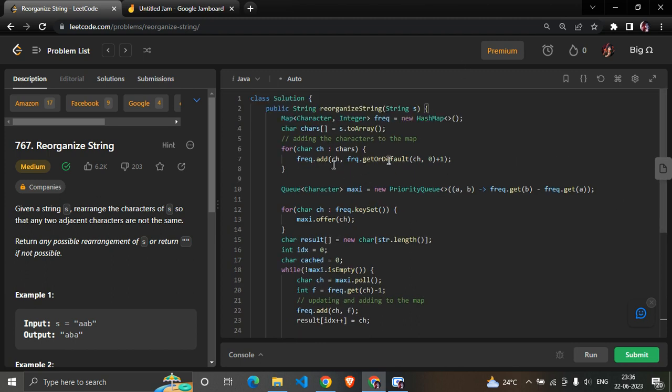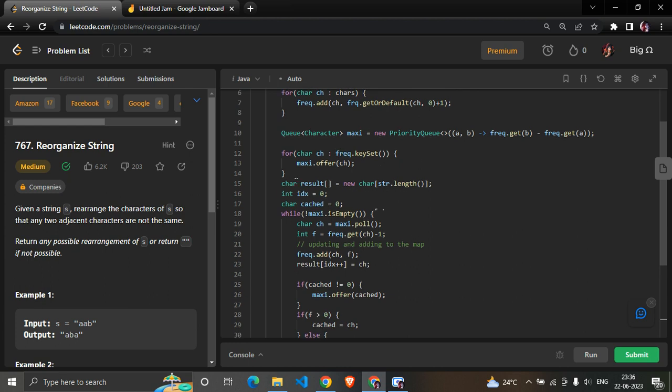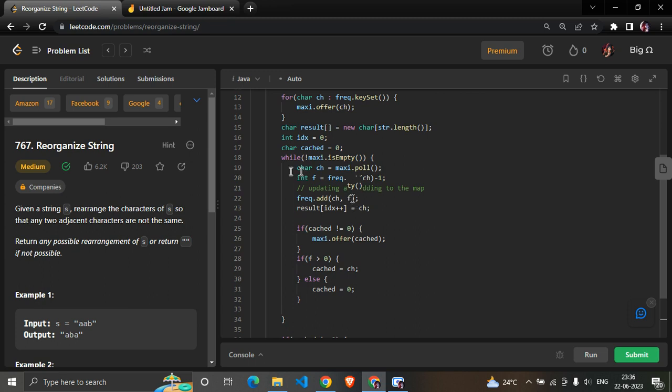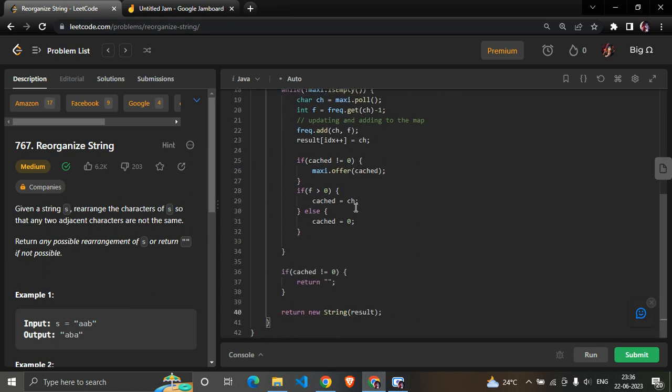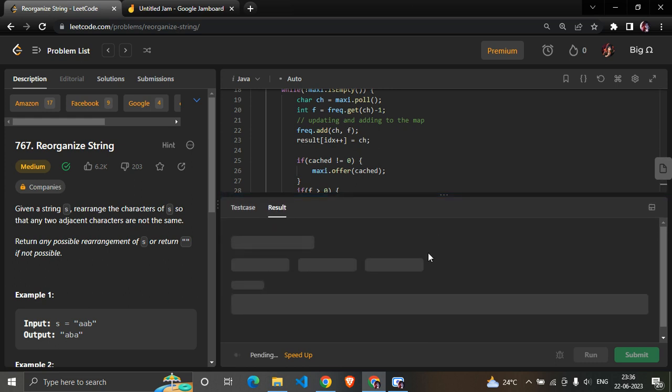So I will sum up this code once again. We are making a hash map, converting this into char array and adding all the elements into frequency map, creating a priority queue and adding that to the priority queue, and making the result array and maintaining this catch here. Ch maxi poll. I think you all understood this question. So let us now submit this. I hope there will be no compilation errors.